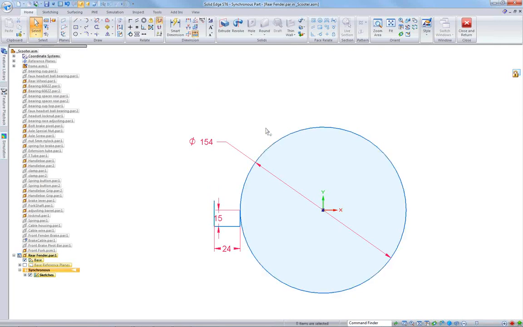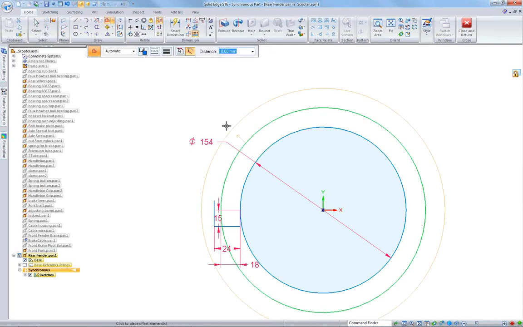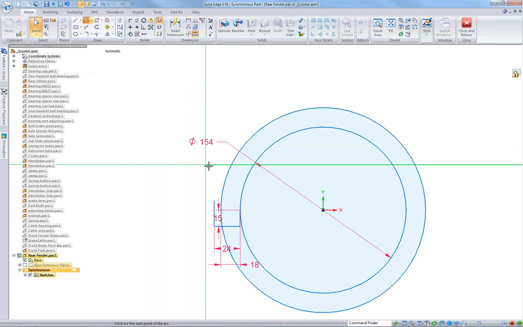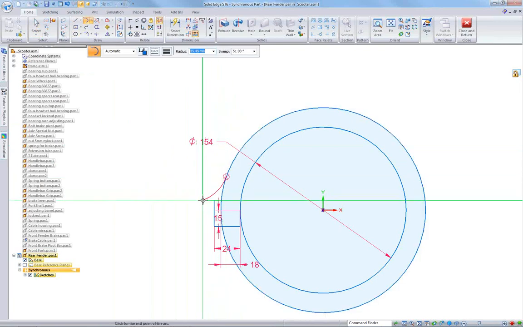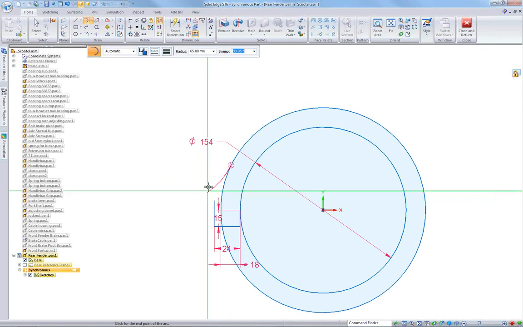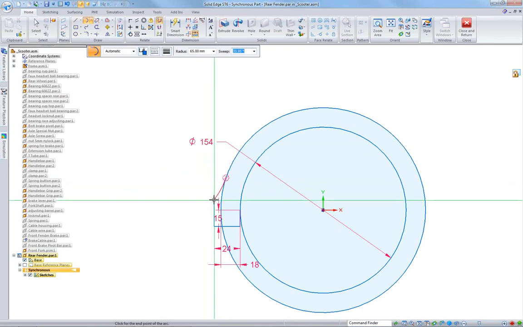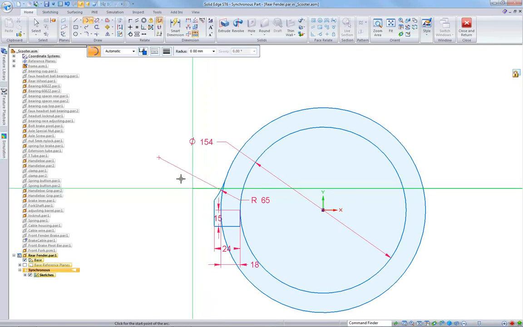So this circle is going to represent the inside of the fender, and now I want to offset that to create the outside of the fender. 18 millimeters is what I'm going to use for my offset. And so there I have two circles. We're going to continue modeling here. I'm going to create what we call a tangent arc. So you can see it's coming off at a tangent. I can specify a radius if I want. And then I just want to connect it, and you'll see I get a little glyph telling me when I'm connected to that end.